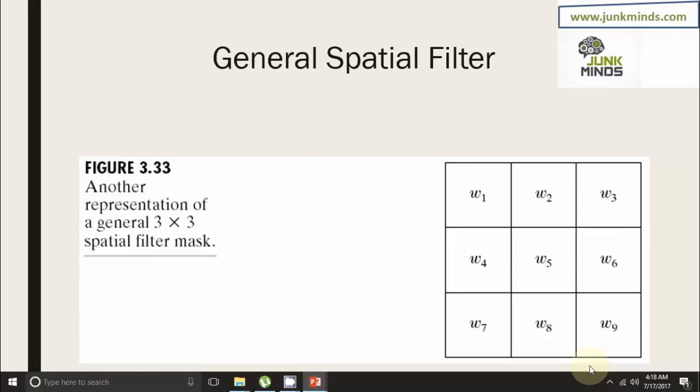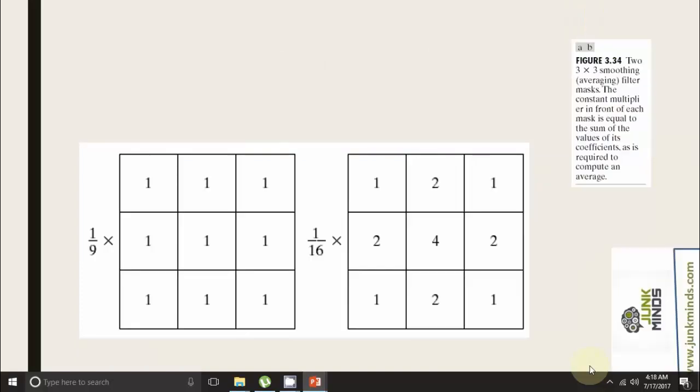Now, this is basically a representation of a general spatial filter mask. We have represented it by using a 3x3 matrix. Now, there are two 3x3 smoothing filter masks. The constant multiplier in front of each of the masks is equal to the sum of the values of its coefficients, as is required to compute an average. This is the reason why we have multiplied the first matrix by the multiplier 1/9 and the second matrix by the multiplier 1/16.